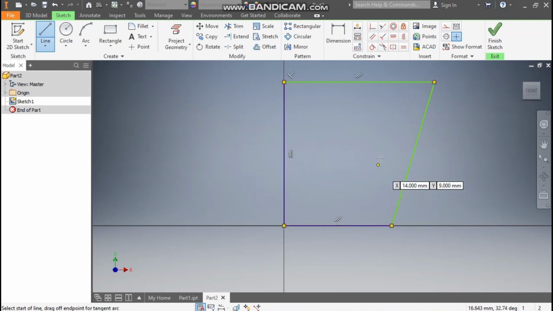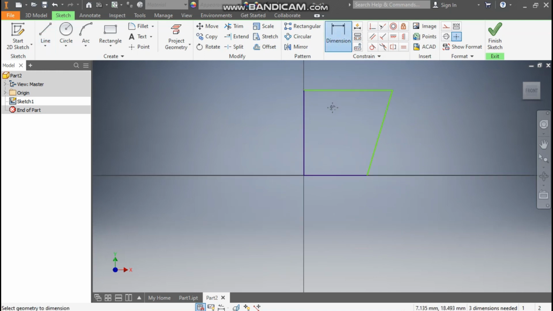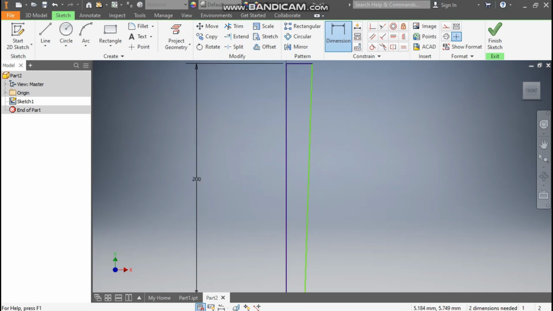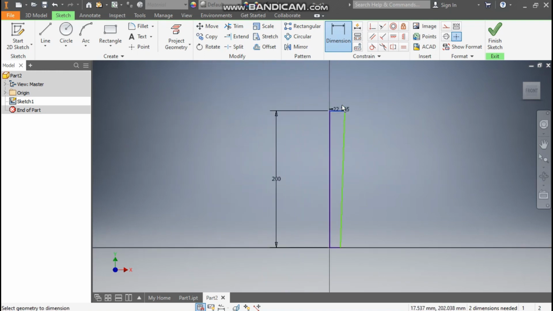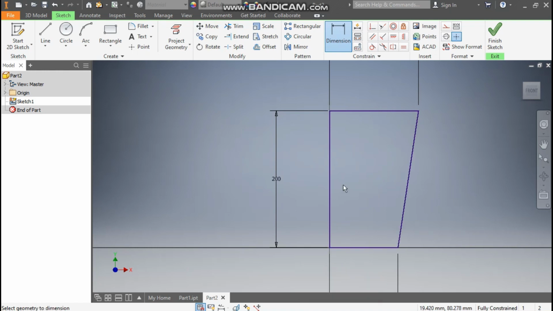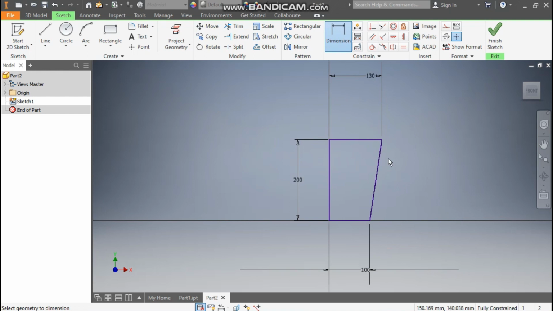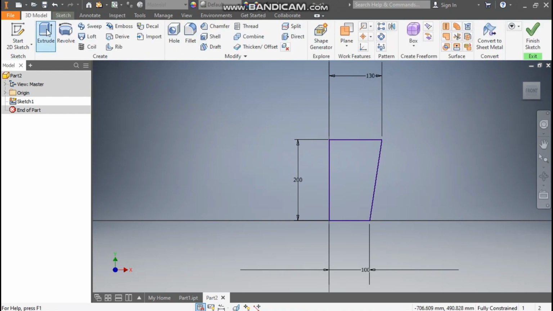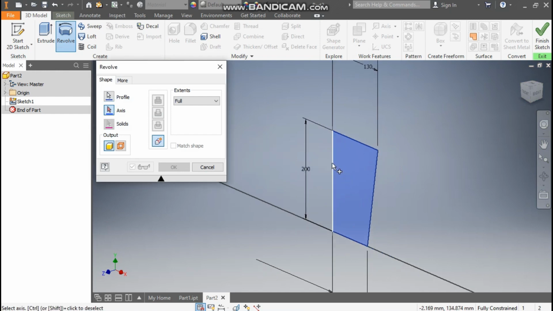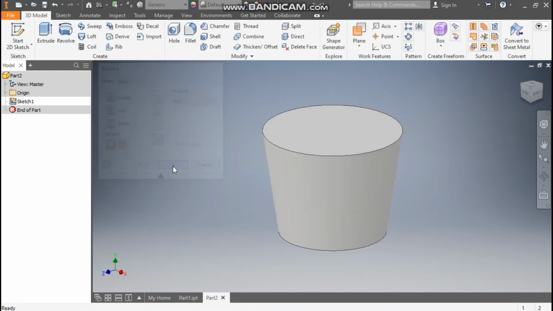Okay, close the profile here, go to dimension. Now define this height as 200 mm. Okay, this length will be 130 and the bottom will be 100 mm. Okay, so these will be the dimensions. Go to 3D model, take the revolve command, select this as the axis of rotation and press OK.